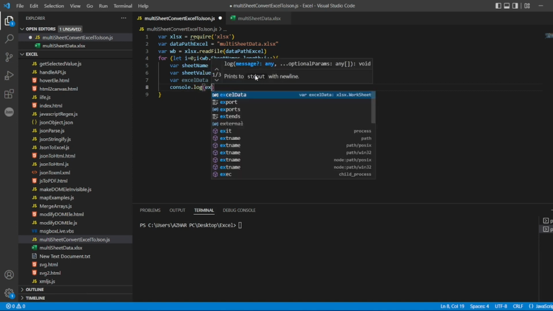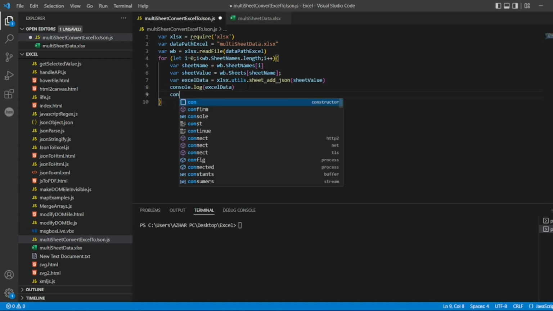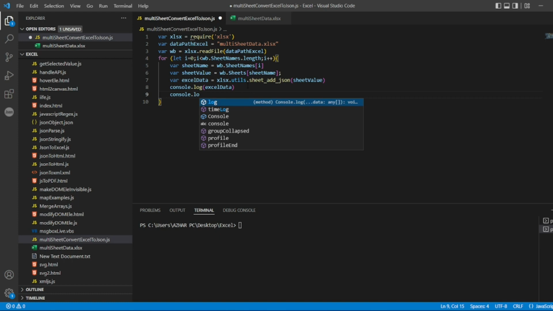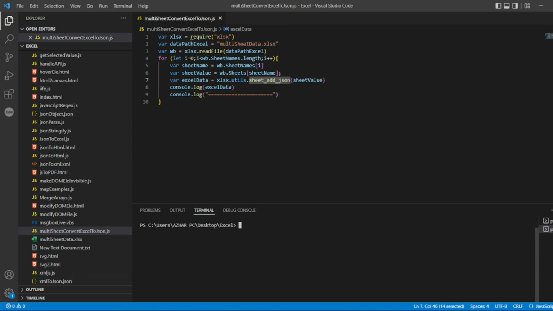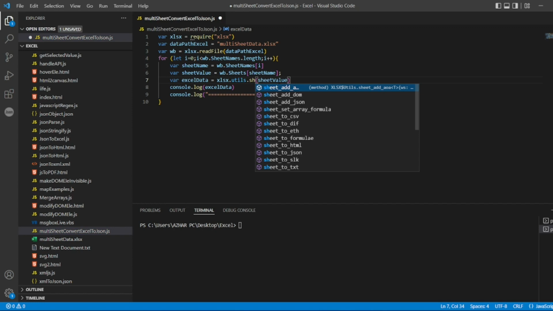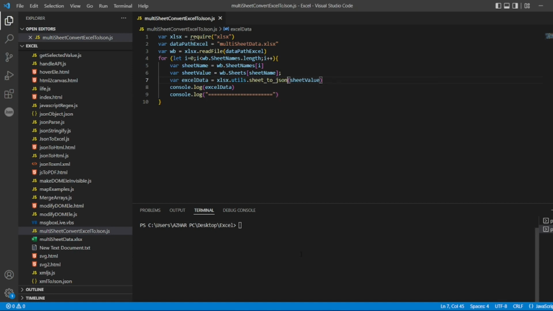console.log excelData, and I'll also put another console.log, just to differentiate whether it is reading properly, I'll put a line in between. So here we have to add this method sheet_to_json. We should not have sheet add JSON. So now let us execute it. See, now we got JSON here, which is A1, B2, C3 and D4, E5, F6.